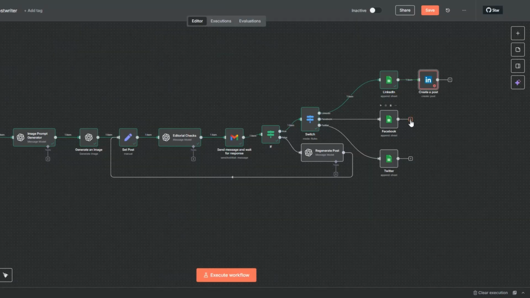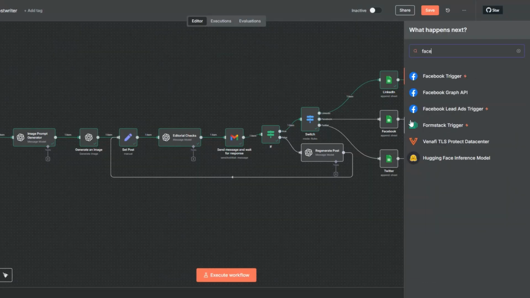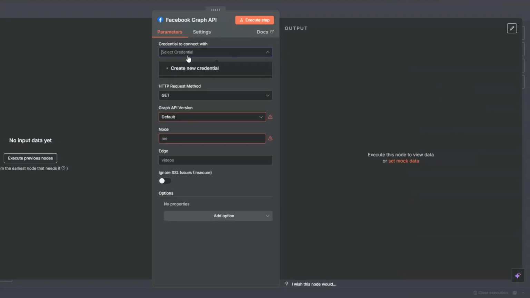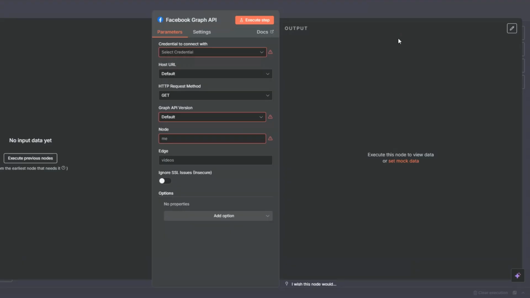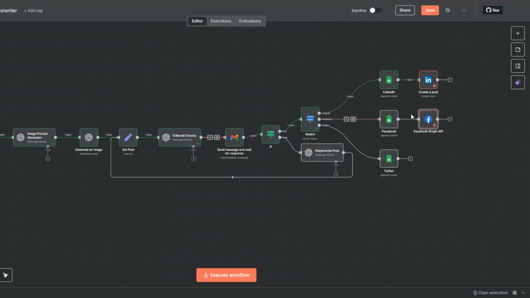You can also do the same with Facebook. Here you're going to use this API. You'll also need to create a credential right here by clicking on create a new credential and adding your access token to create your credential. You'll need to make an API call to post your image and your post on Facebook.